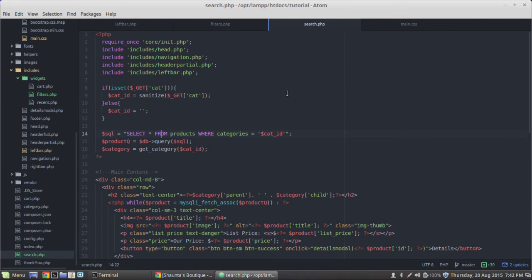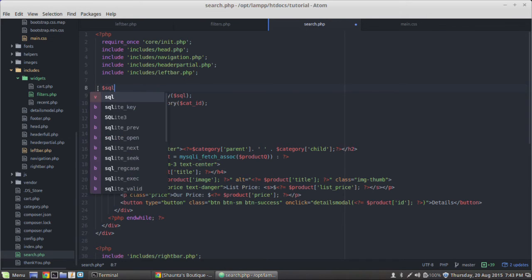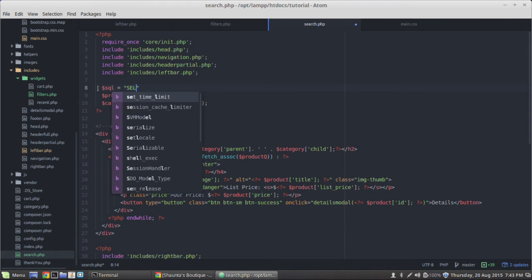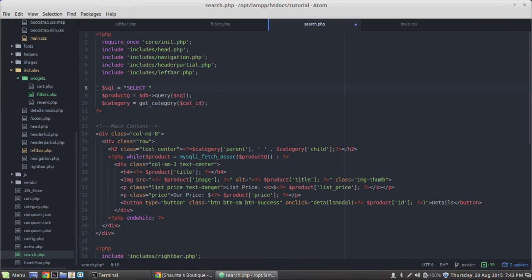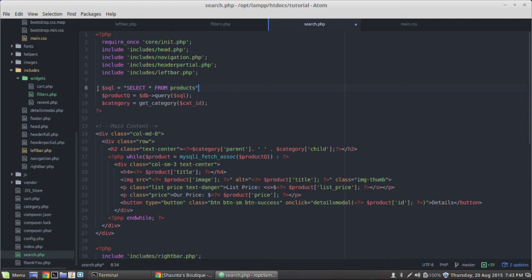And then in the search.php file, let's go ahead and get rid of everything from the SQL up to this if statement, because it'll be easier to start over. So let's start with our SQL. We're just going to start by saying select all from products, and I'm going to leave it at that.